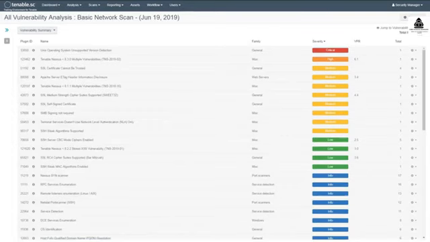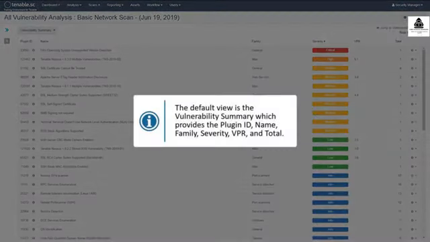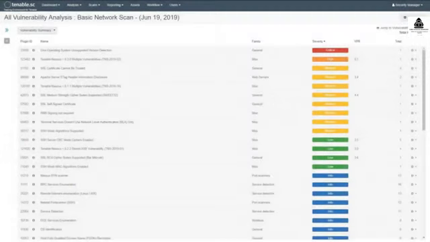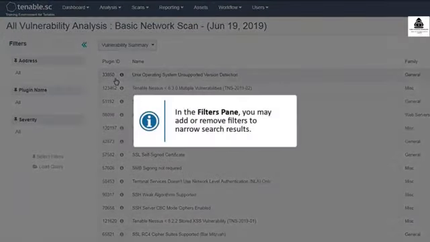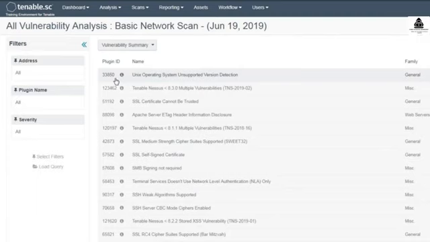A few navigational items to note here is that the default view is a vulnerability summary, which provides the plugin ID, plugin name, plugin family, severity, vulnerability priority rating, or VPR, and the number of hosts that are affected. On the left side is the filtering pane, which you can open by clicking the arrow. Here you can add or remove filters to narrow your search results. For example, you could create a simple filter for medium, high, and critical severity levels.